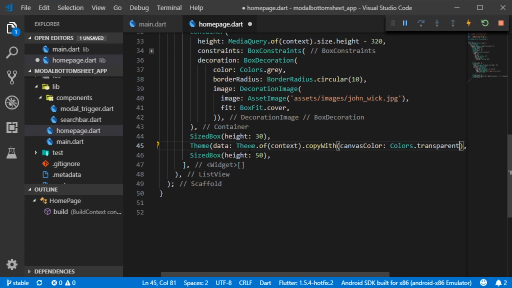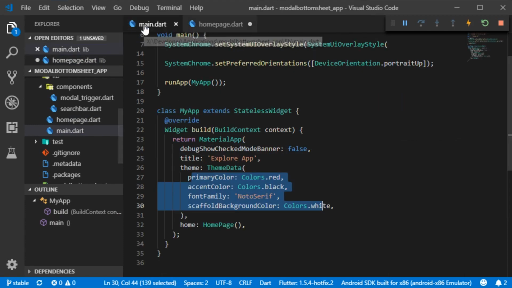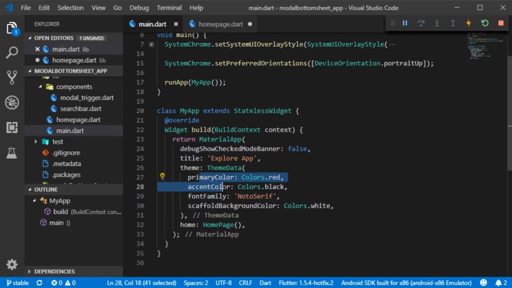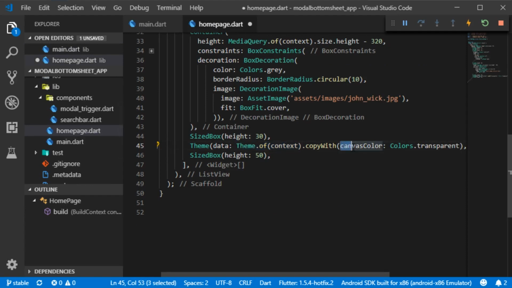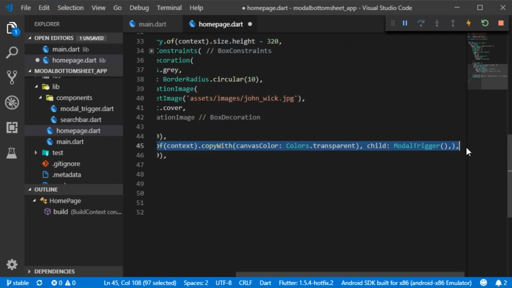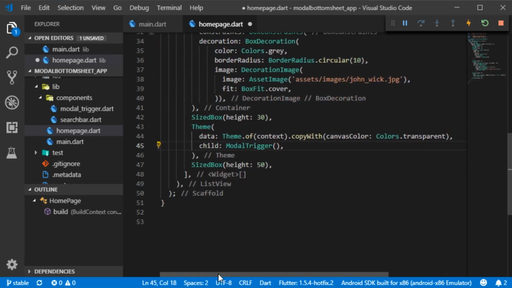So basically it's going to copy all the theme data which is defined in the main.dart file, including primary color, accent color, font family, and scaffold background color, and add canvasColor Colors.transparent with it for just this child. I'm going to refactor it so you can see it easily and clearly that this theme takes all the data and adds canvas color to be transparent for just this modal trigger or this class.